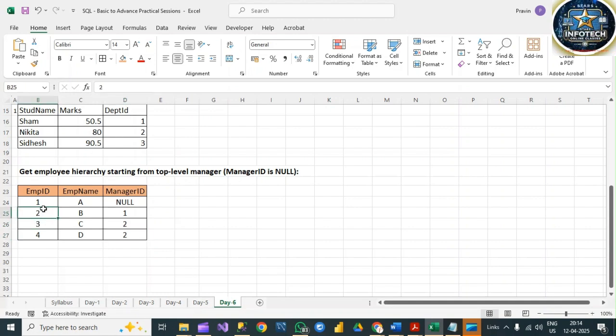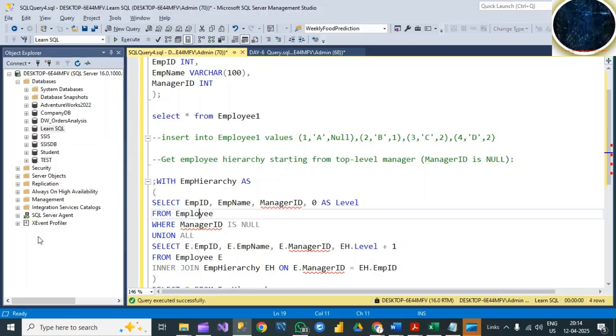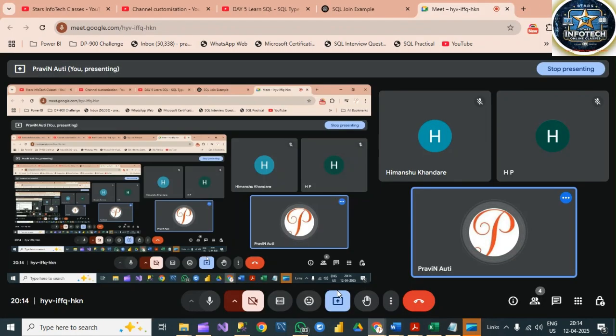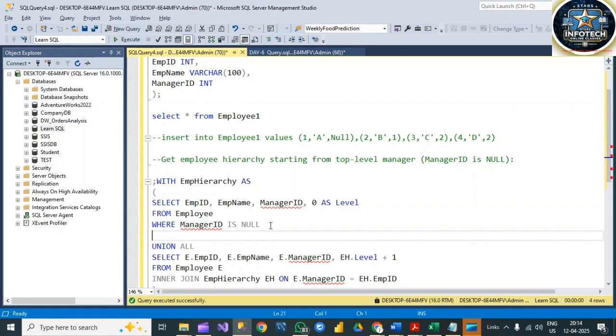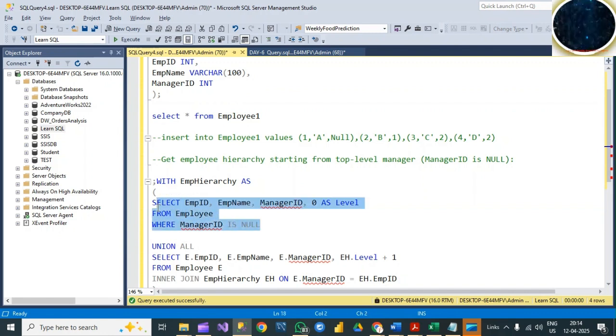So we need to write a hierarchy. First the employee ID and manager ID, then employee 2 with manager ID 1, then employee ID 3 with manager ID 2. This is the hierarchy we need to show in an example. So in the first statement we have the query for the one whose manager ID is null, the senior, higher, top level.